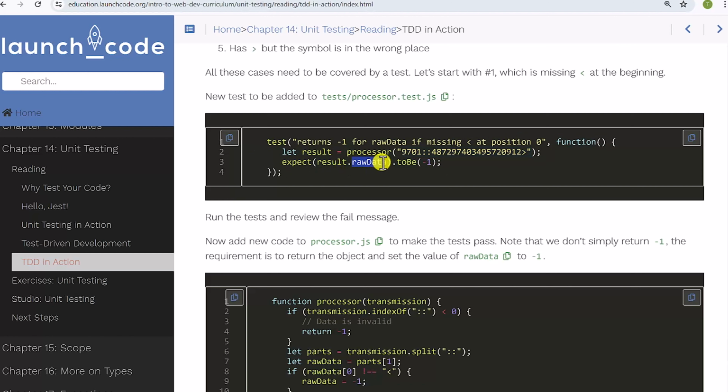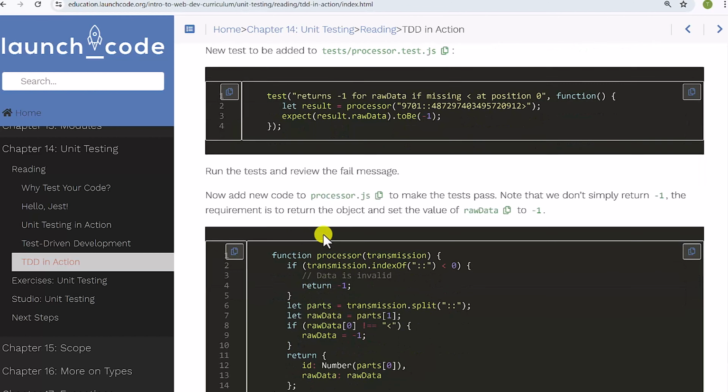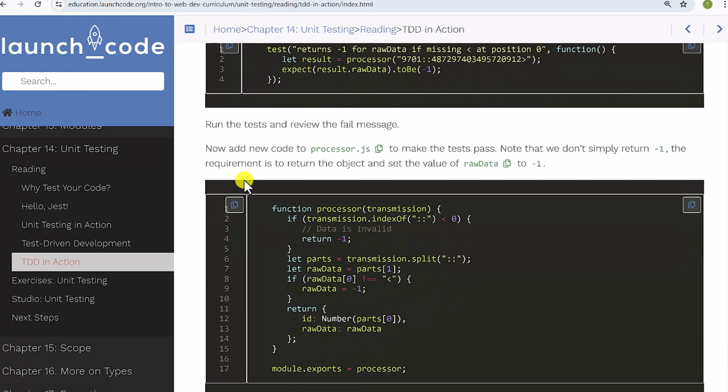That's a property. We know it's a property because it doesn't have parentheses, and we know it's a part of the object. And that property has data associated with it, but it doesn't have the right data, because this is going to be negative since we don't have an opening angle bracket. So when you run the test and review the failed message, you look at the failed message to see how to fix it.